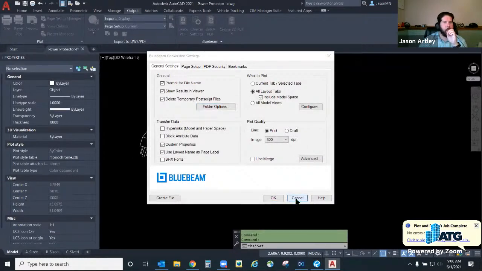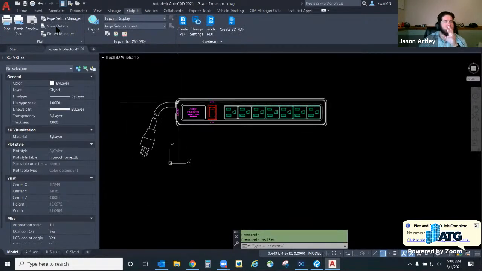However, we would use that DWG To PDF driver inside of AutoCAD or Civil 3D. Then we're going to see all the layers inside of Revu.